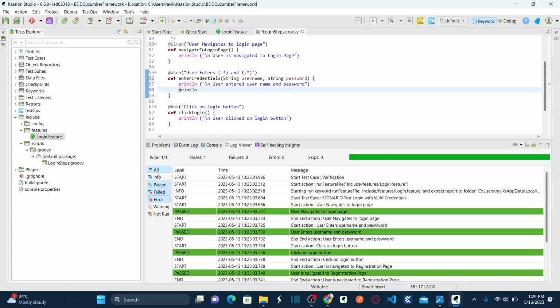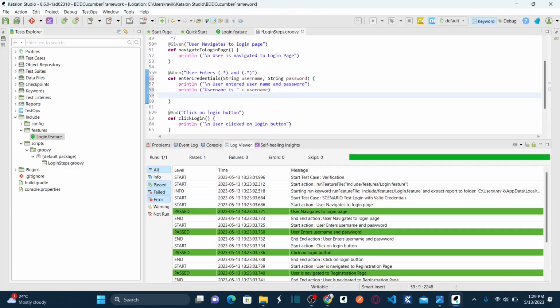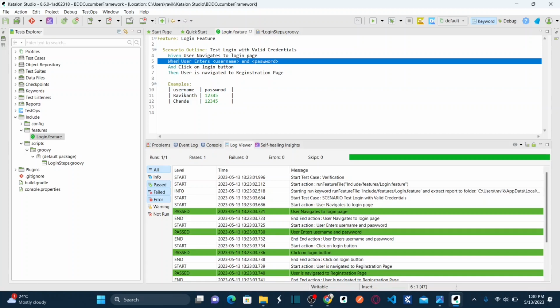And here also I am going to println. I'll say username is, and I'm going to simply pass this variable here. Username is this, and then password println, password is, again your password variable.